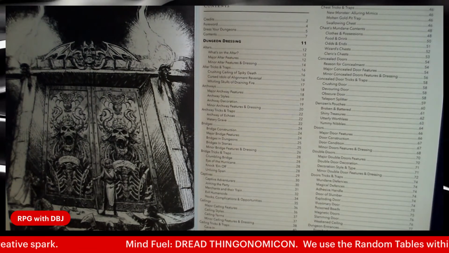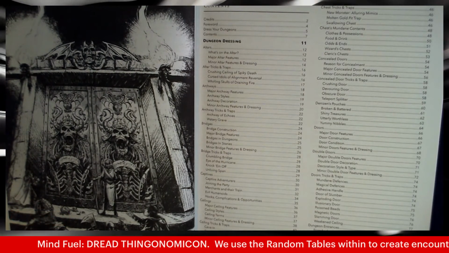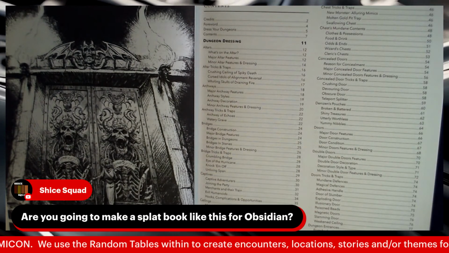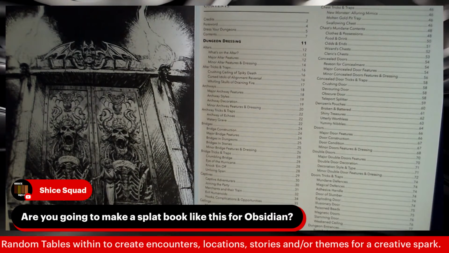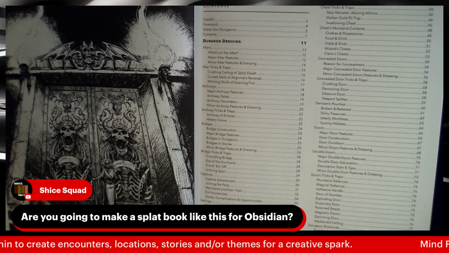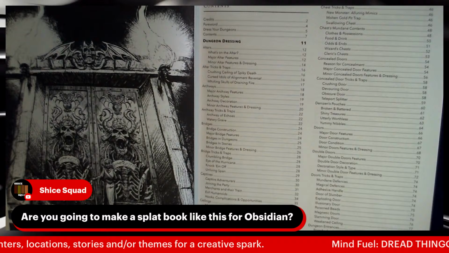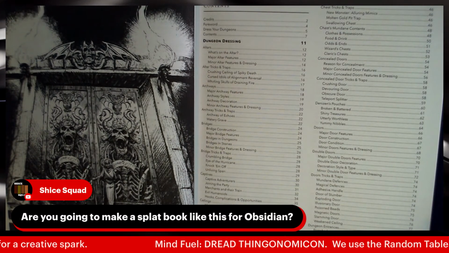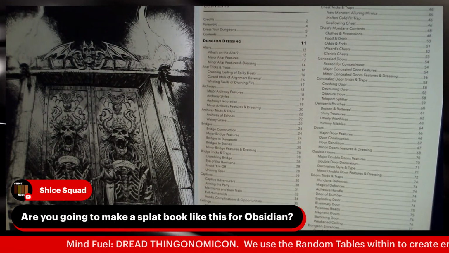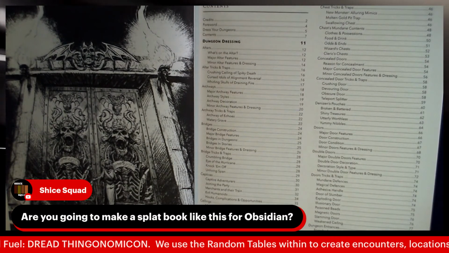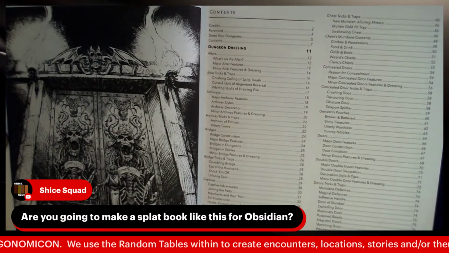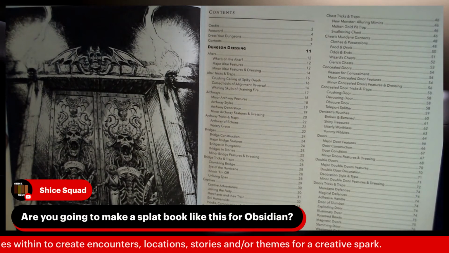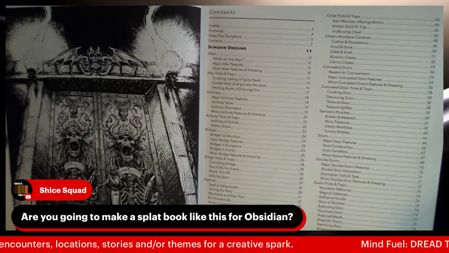Are you going to make a splat book like this for Obsidian? Yes. Yes, I'm making, there are tables of 36 entries. So it's like D6 across and D6 up and down. So you have 36 different entries that you can combine together. And I'm still working on my marbleized book and just putting them together for all the different places like Mars and Jupiter and different moons and things like that. Oh, hell yeah. Hell yeah.